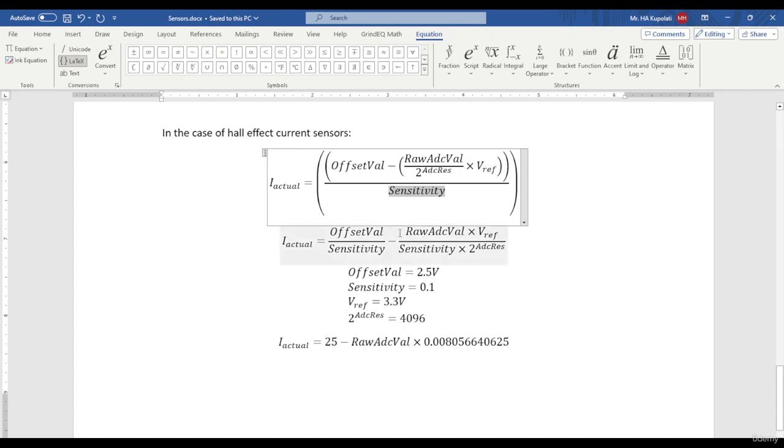So the next step is basically to calculate it, to get the raw ADC value out and multiply it by essentially a constant. In this example, I assumed an STM32 Hall effect current sensor, but a 20 amp variety. The offset value is usually 2.5 volts. The sensitivity is 100 millivolts, which means 0.1. The VREF in this case is 3.3 volts, and here it's 4096, 2 to the power of the ADC resolution. Of course, this is 12 bits in this case, that's why it's 4096 or 4095.